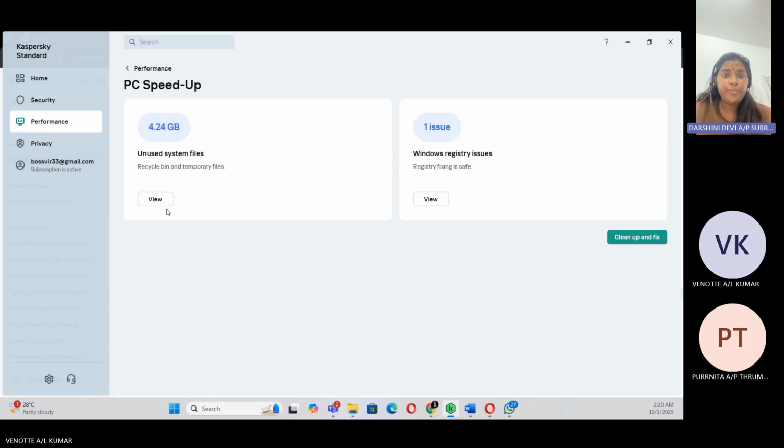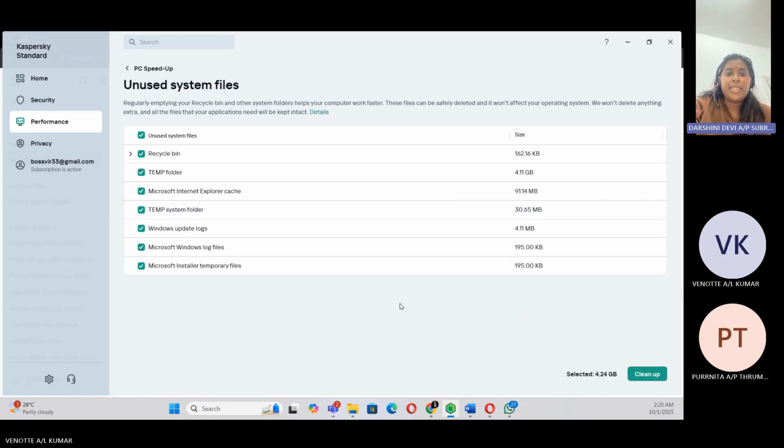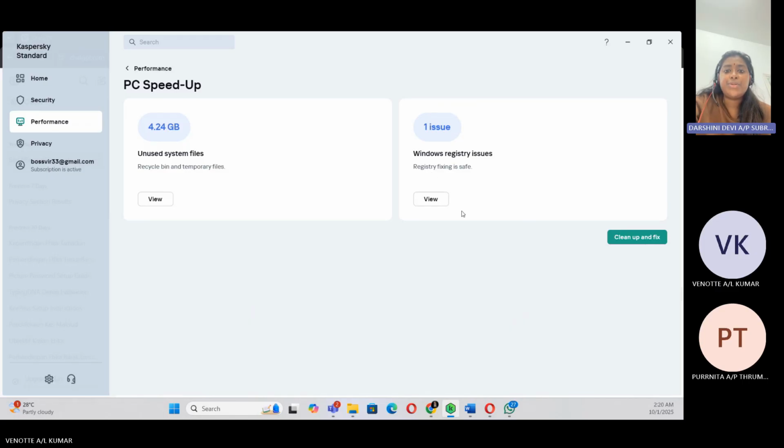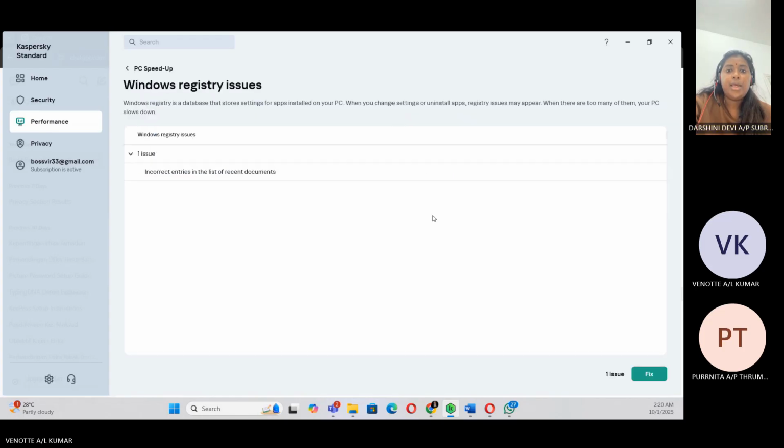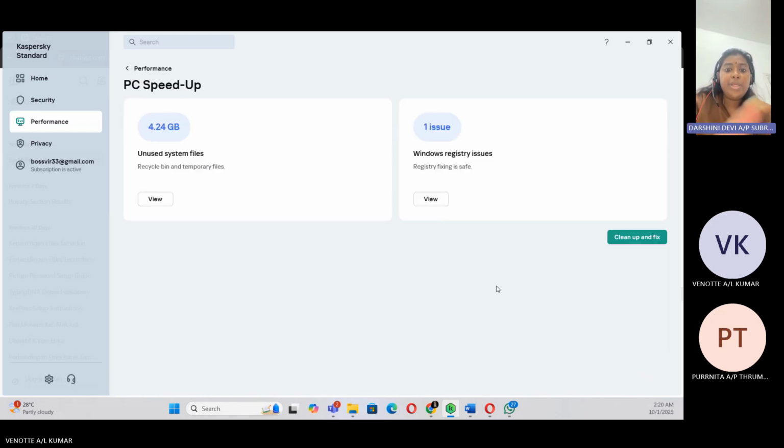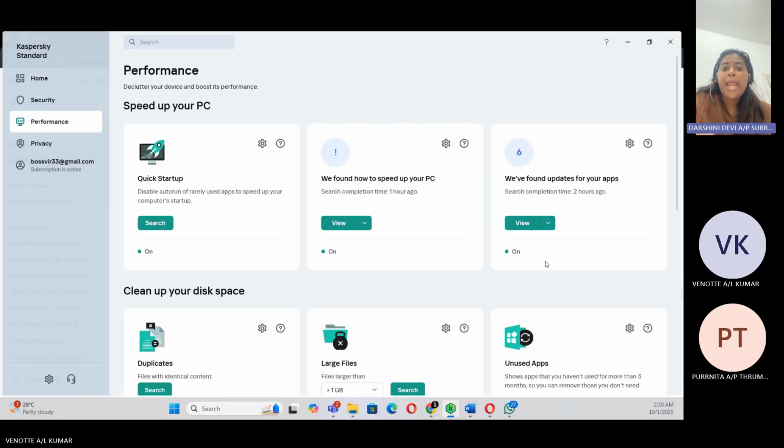I'm clicking on view. Over here, you can see there are unused system files. Then you can click on clean up to remove them. Next we have Windows registry issues. Over here, you can also click on view and quickly fix these issues. I'm clicking back. After viewing both of the issues, you can directly click on clean up and fix. Basically, that feature is to add on the speed up.